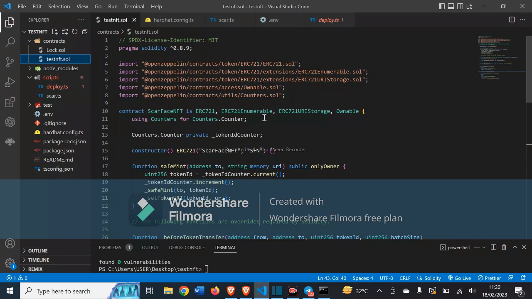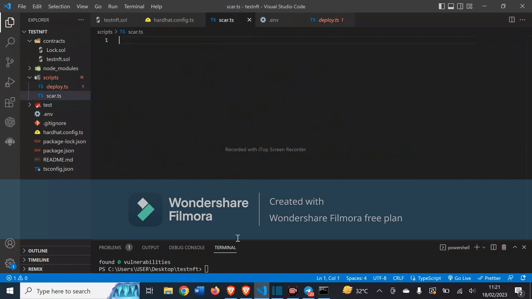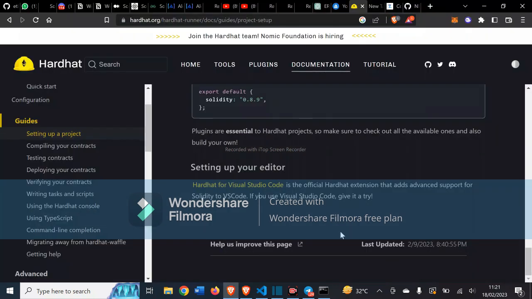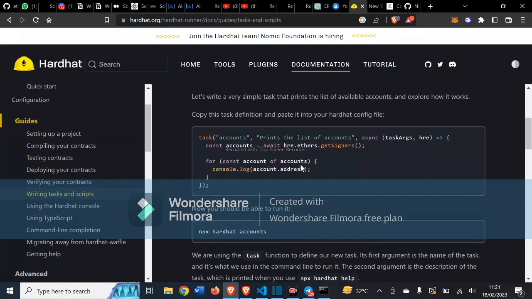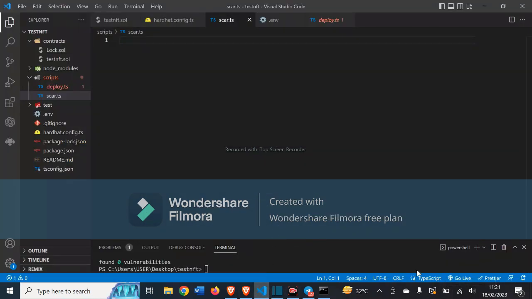Once you have written your smart contract of your NFT, your Scarface NFT and the rest, then you will write your script. It's very, very important as well. We are writing our script here. If you want to know how to write a script, please go to the Hardhat documentation and look at writing tasks and scripts. It will really, really help you on how to write a script. So let's go and write our script here.